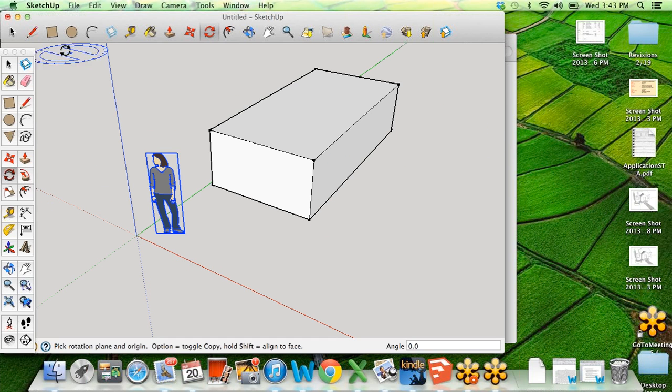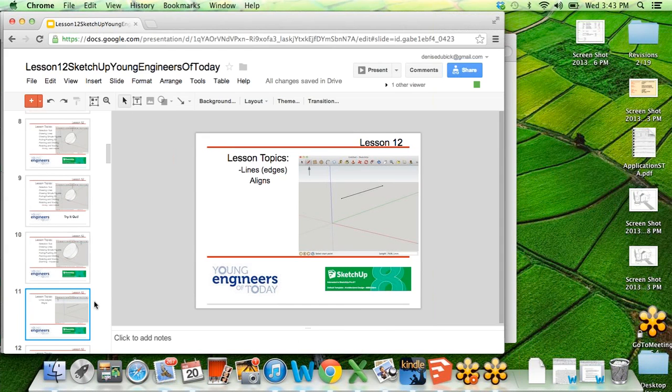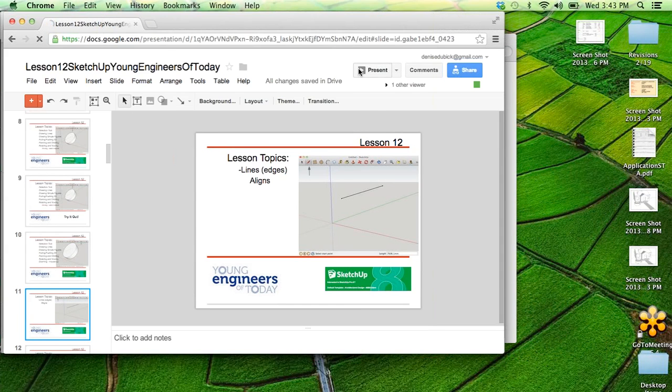And with any object, you just have to select the whole thing. All right, so any questions there? Great. Hopefully that was a little more clear.